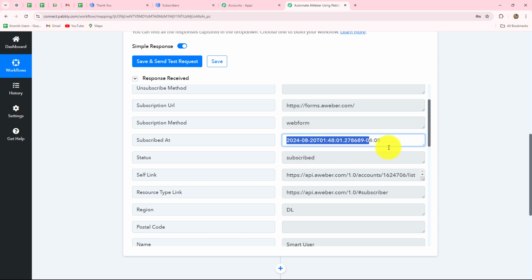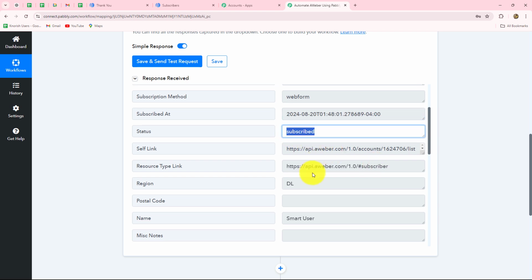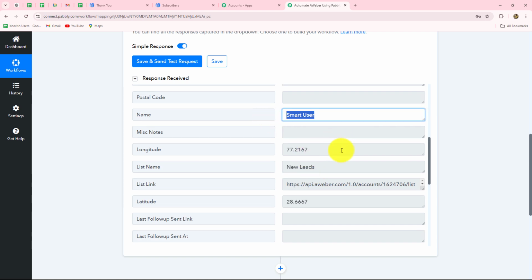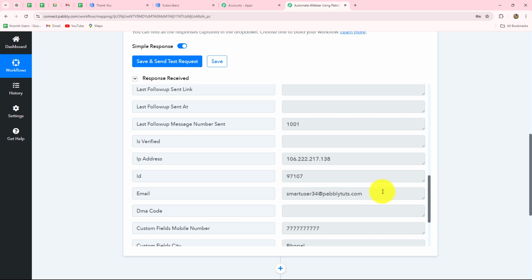Here we have the subscribed date and time. That means on which date and at what time the subscriber is created. Here the status of the subscriber is subscribed. When we'll scroll down, here we have the name of the subscriber. When we'll scroll down, here we have the list name in which the subscriber is added.